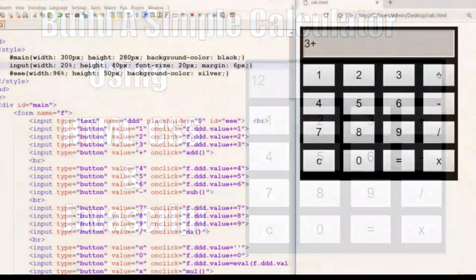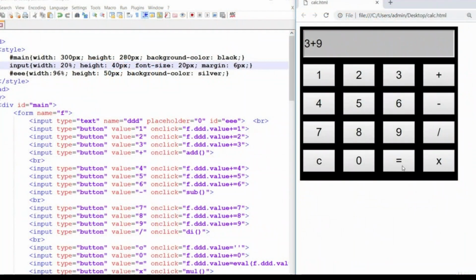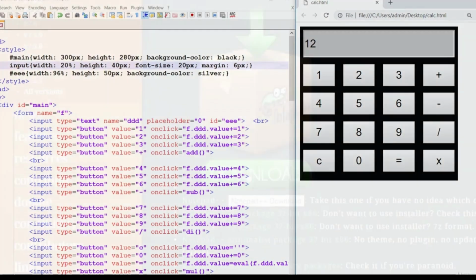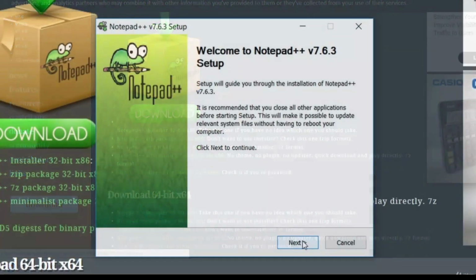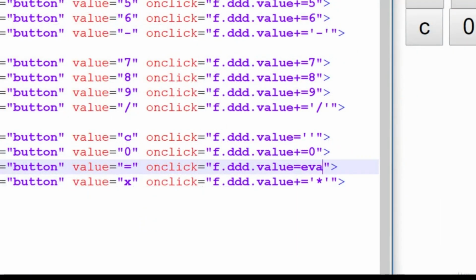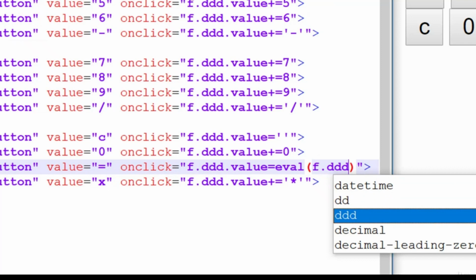This course will create a simple calculator using HTML, CSS and JavaScript. This course is divided into 4 parts. In the first part, we'll learn how to download and install Notepad++, and in the second part, we'll start building our calculator without focusing on the design part, which we'll take care of in the fourth part.